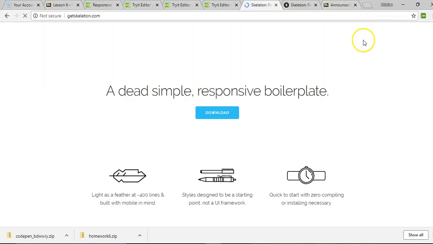Hey folks, one other option, one of the framework options for week 6's responsive design homework, can come in the form of Skeleton. Skeleton is probably the lightest responsive framework I've ever seen. It's very small. It's 400 lines of CSS. It's at getskeleton.com. I actually use it for a few of my web apps.